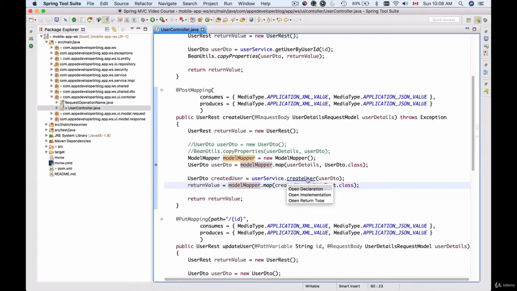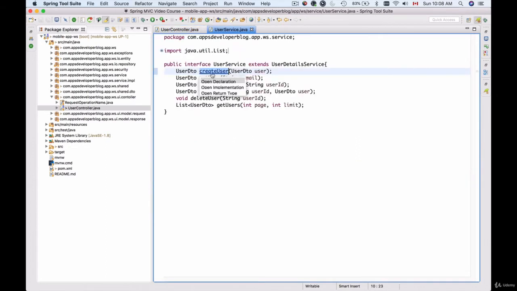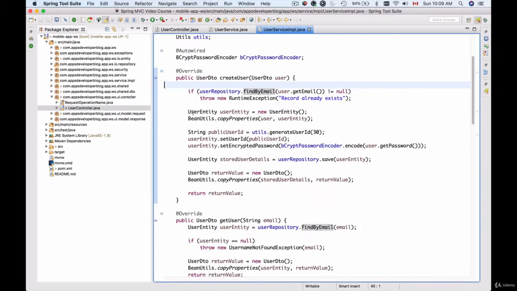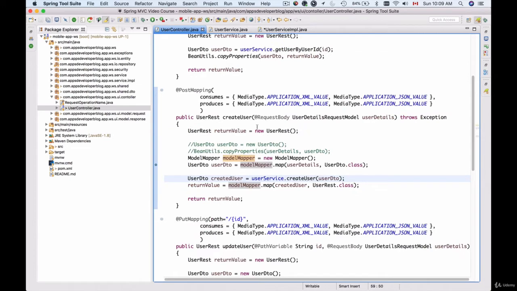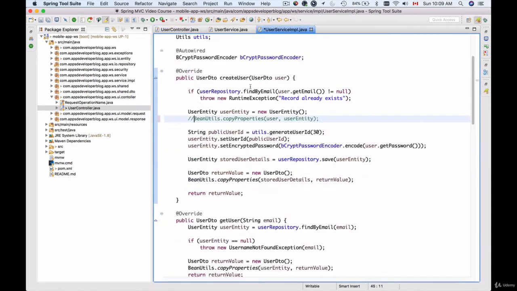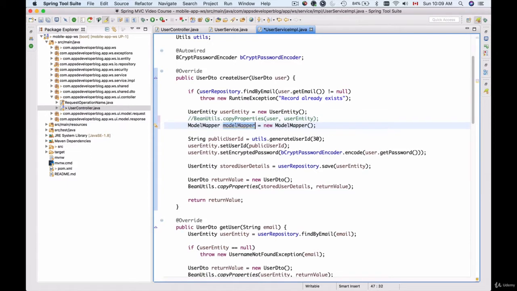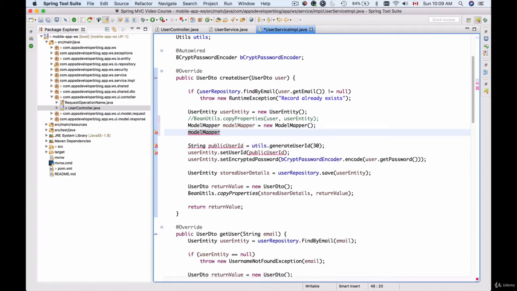Let's now go into the service layer class and open the createUser method. Okay, so in this method we have BeanUtils copyProperties. So I will have to comment this out and I will use the mapper. I will go to the user controller, copy the ModelMapper and paste it here. So now I'll use this ModelMapper to copy properties from the user data transfer object, which is passed to us as a method argument, into the user entity, which is currently empty.